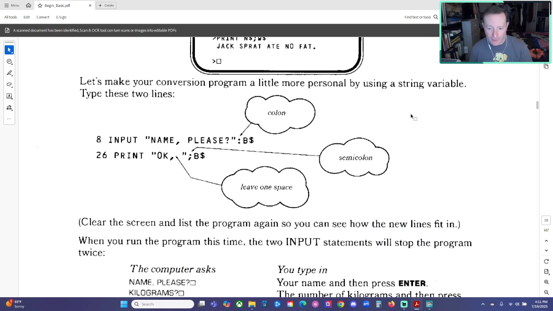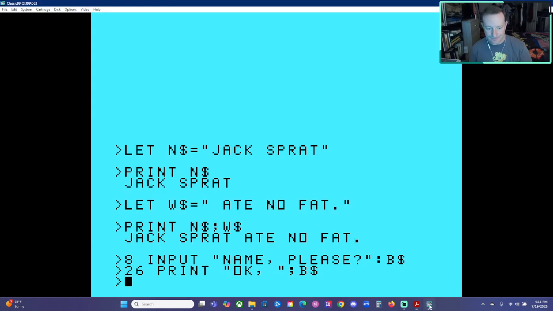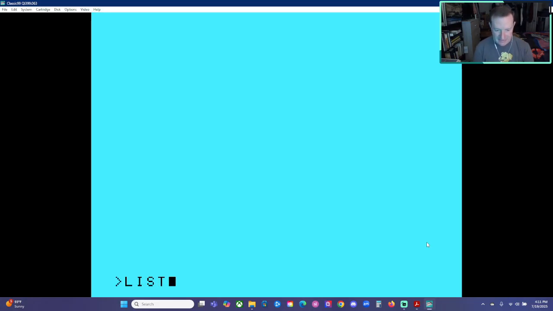Clear the screen and list the program again so you can see how the new lines fit in. Call clear and list.